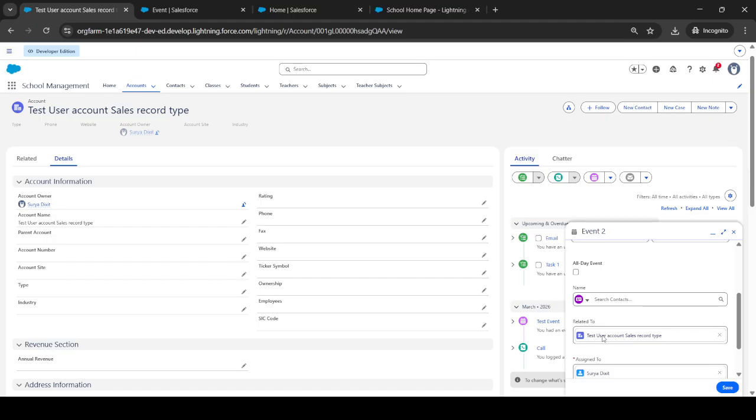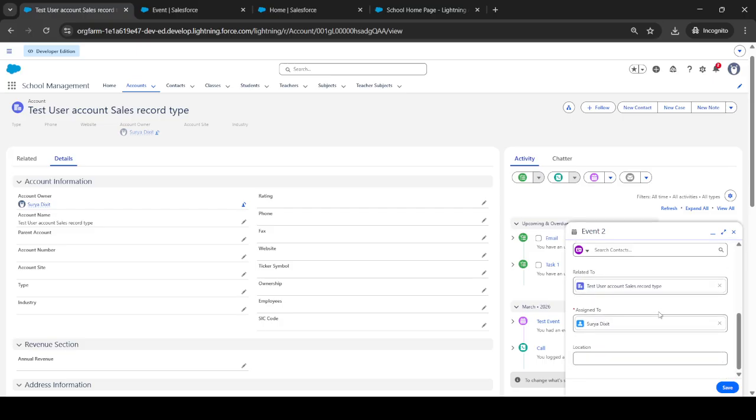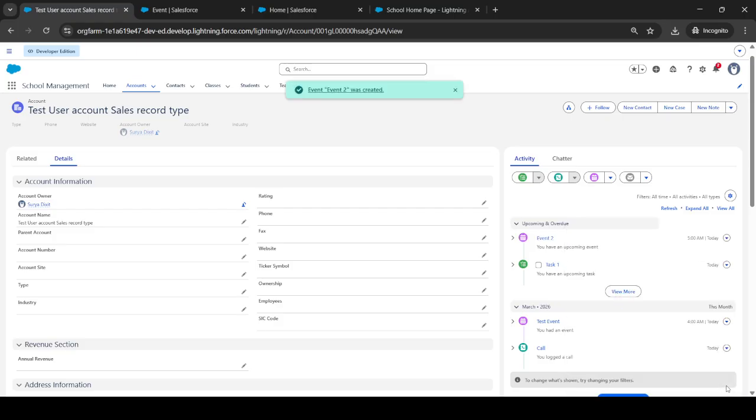Let me put my plugin. So charge. So, and just save it and just go back to the home page again.